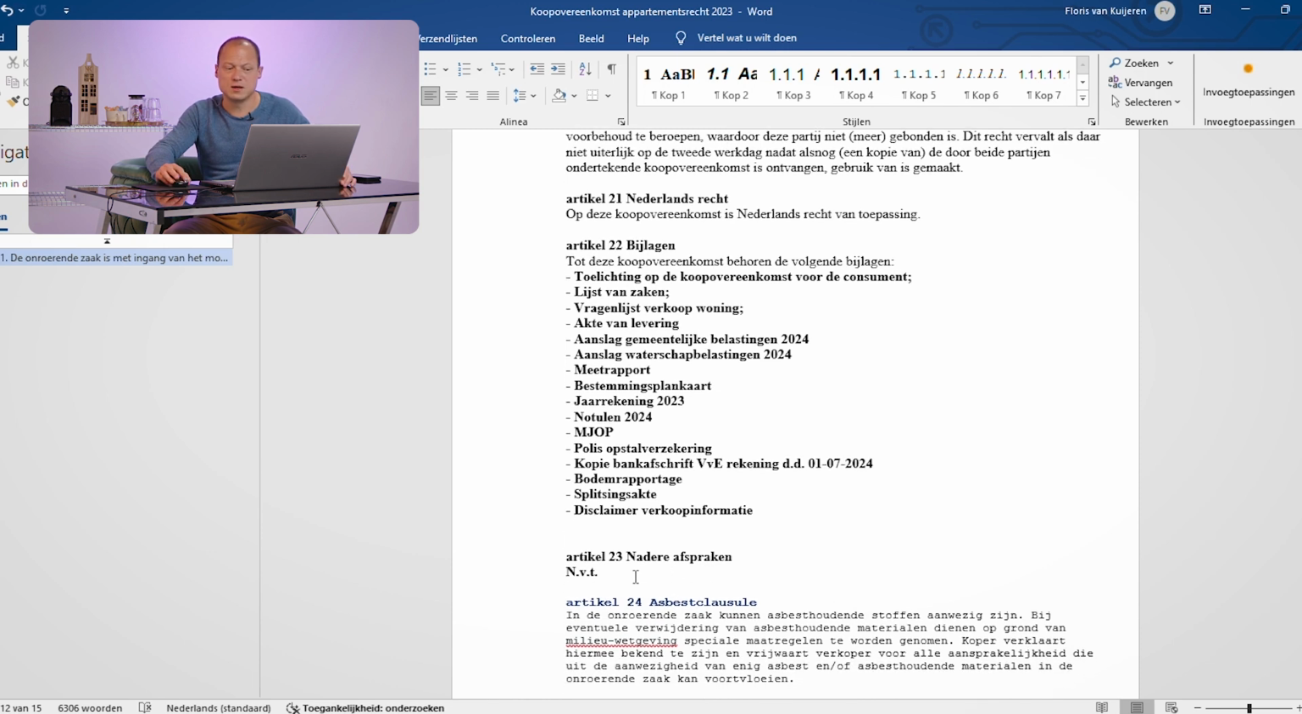Article 23. If there are any other agreements, well, there might be, because this table was a takeover item from the list of items. So you could write here, okay, this purchase includes the table that was a takeover item from the list of items.